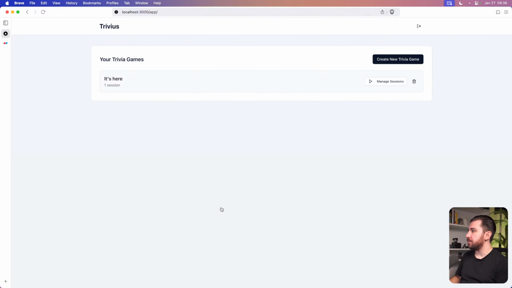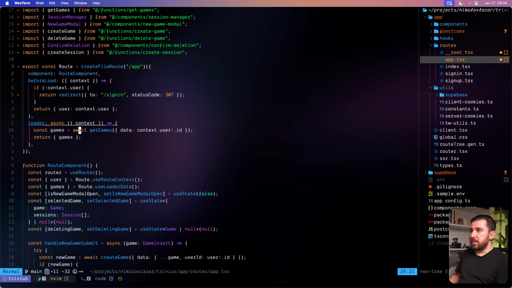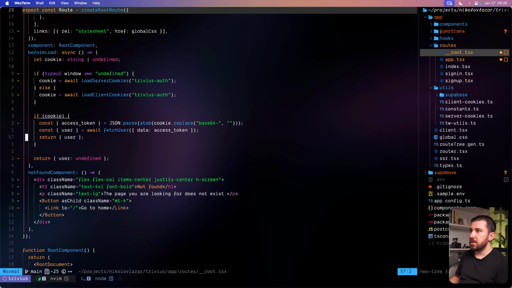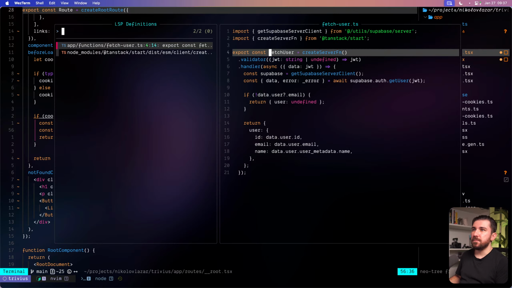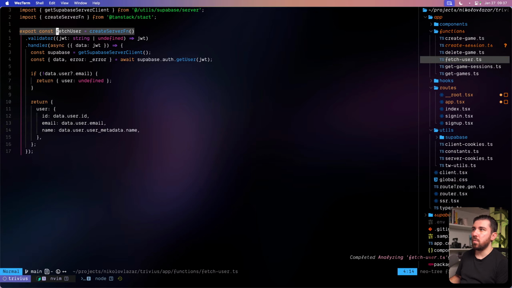All right, let's move on. Basically, that's how I achieve authentication. And of course, the fetch user, this is already a server function. So while we are on the server, it's just going to get executed like a plain function. But if we're on the client, it will get converted to an HTTP call that is sent to that specific route, and it does all that under the hood.